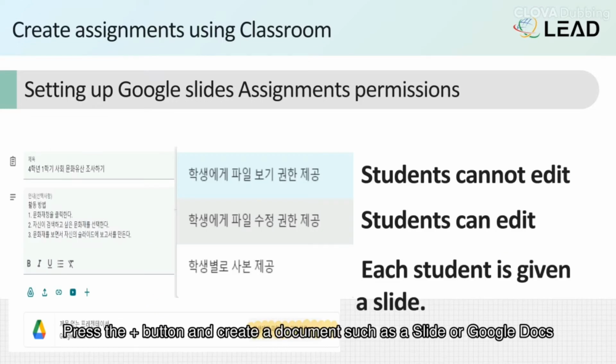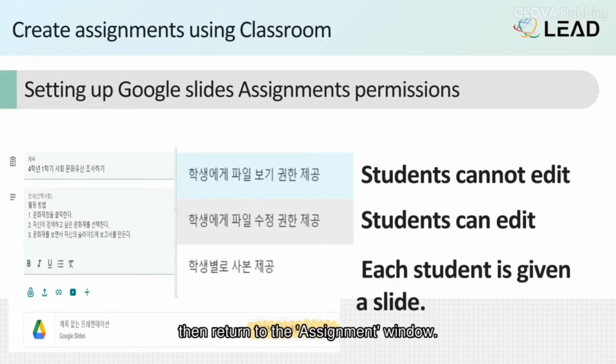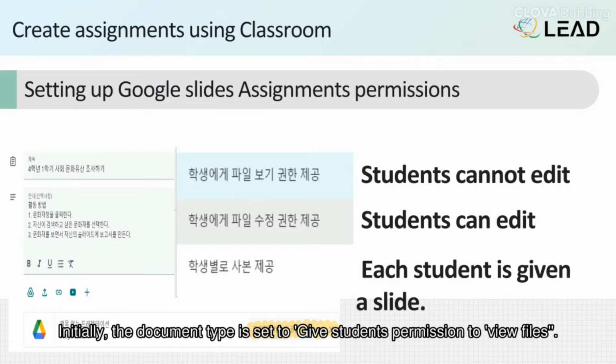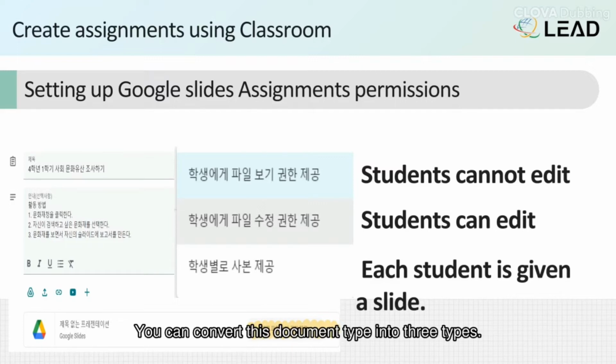Press the button and create a document such as a slide or Google Docs. Then return to the assignment window. Initially, the document type is set to give students permission to view files. You can convert this document type into 3 types.